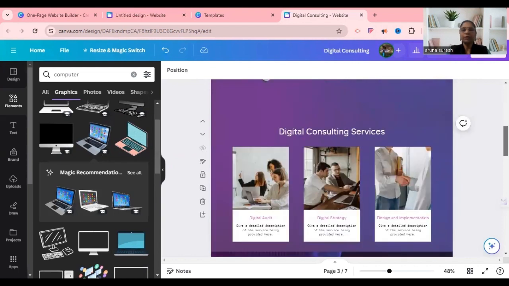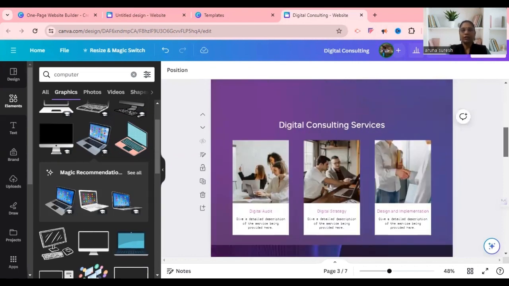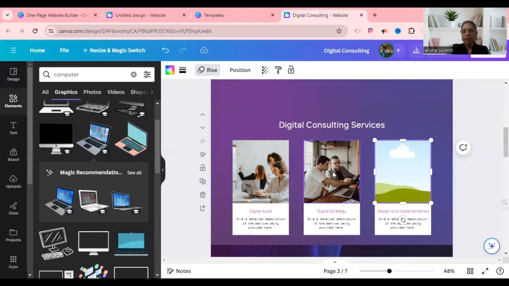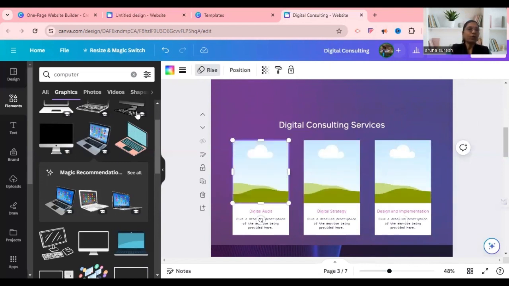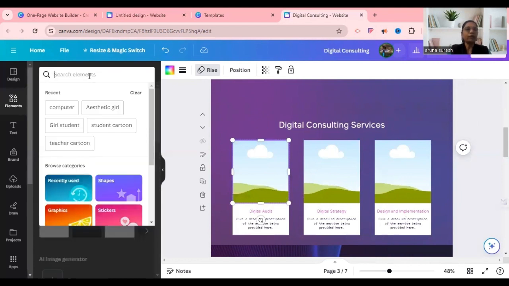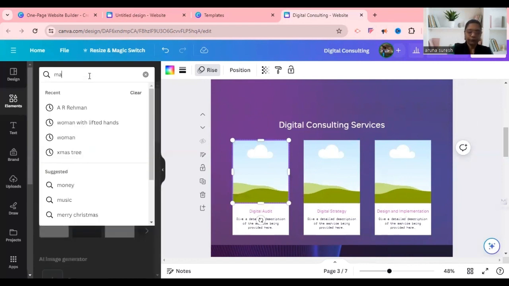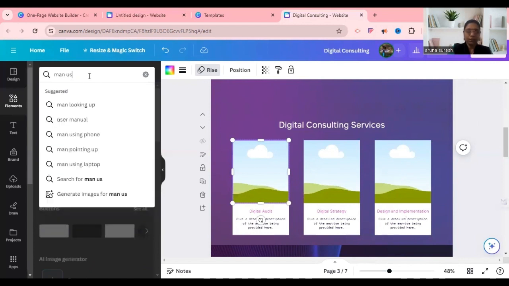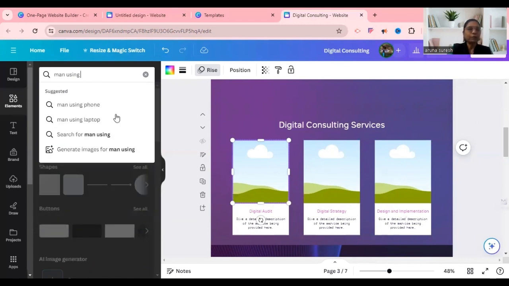Now come to the third page. You have this digital consulting services. So if it is a computer repairing services, you can change the title accordingly. And if you want to change the image, click on the images and the frame will remain. Now you go to again this element and click for man using computer laptop. Let us see.